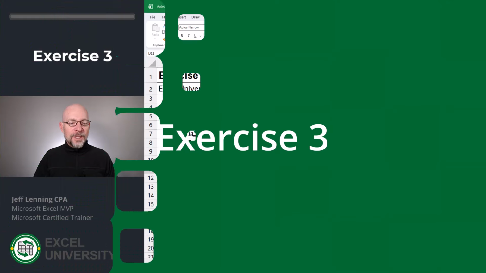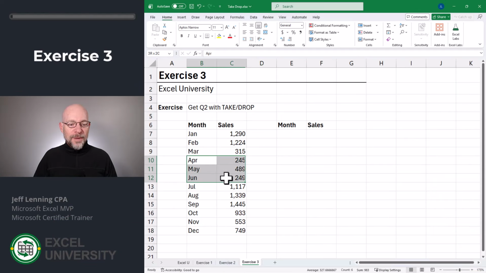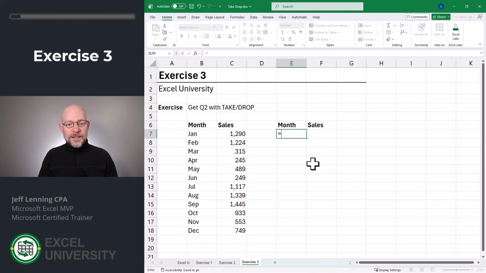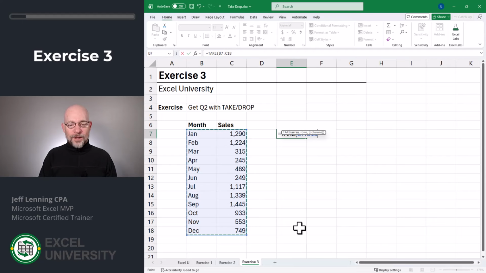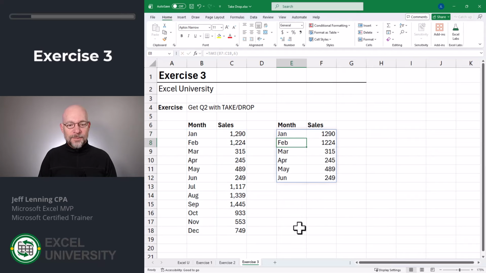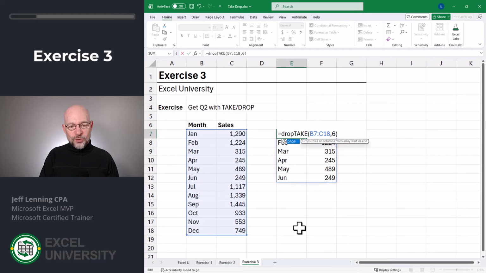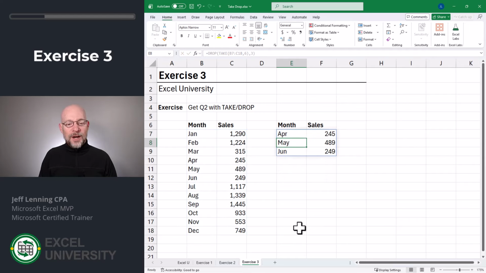Well, that brings us to the next exercise, exercise 3. Let's say we want to get Q2. That's going to be April, May, and June. And these rows are in the middle. So we could combine take and drop functions in the same formula. Let's say, for example, we start with take from this range, comma, and we only wanted the first 6 rows. Close function and enter. And now we can drop the first 3 rows of that. So we would drop the results of the take function, comma, the first 3 rows. Close function and enter. And now we've got Q2.